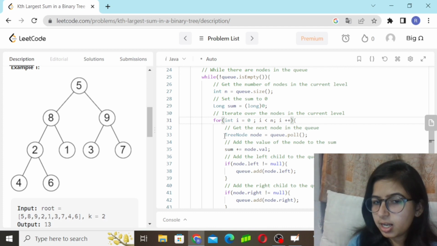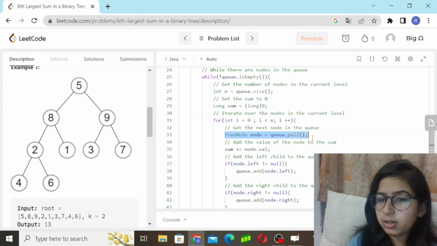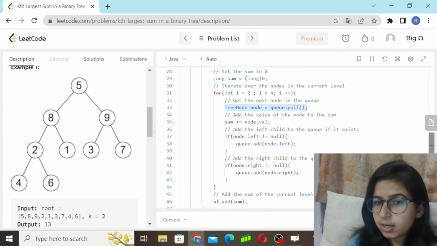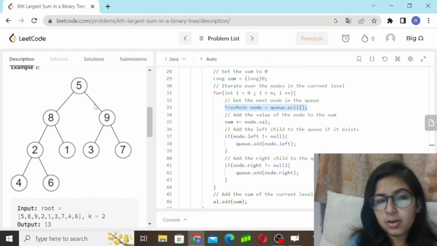After that, what I have done is TreeNode node equals q dot poll. What does poll mean? Whenever you traverse the queue, you will find that the value of the root node is changing again and again. That's why I'm using q dot poll. After that, sum plus node value, means I'm just adding the values of a node. That's why I'm using sum plus equal to node value.